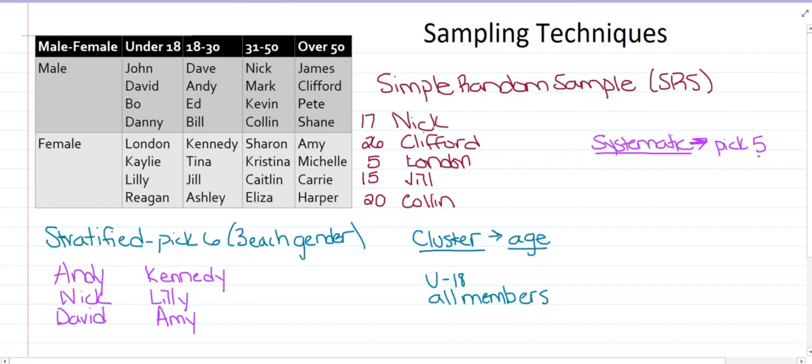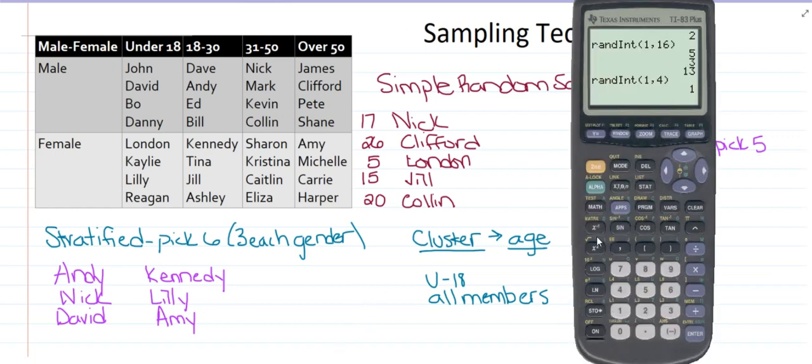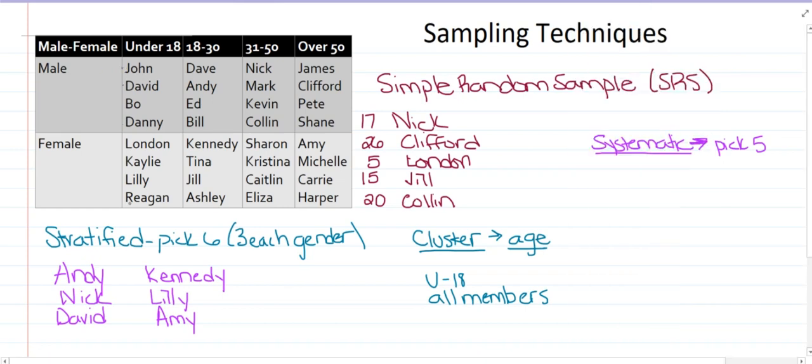So what does that mean? That means I'm going to pick a random number to start with. I am going to pick a random number between 1 and 32. And that's 21. So I'm going to find number 21 on here. So that's 8, 9, 16, 17, 18, 19, 20, 21. So I'm starting with Sharon, and then I'm just going to pick every 6th person until I get 5.